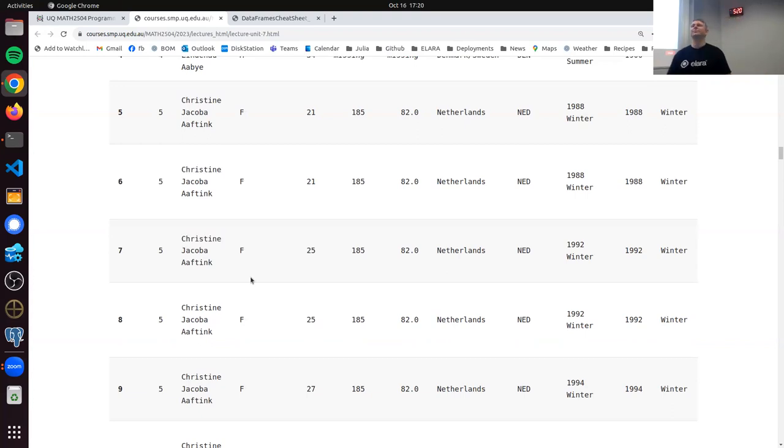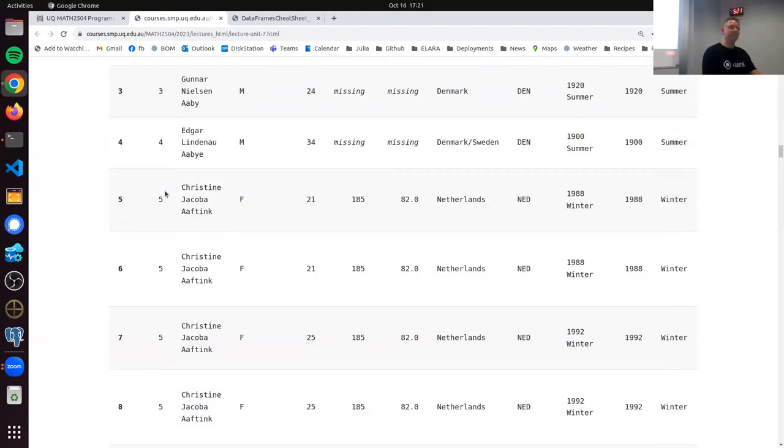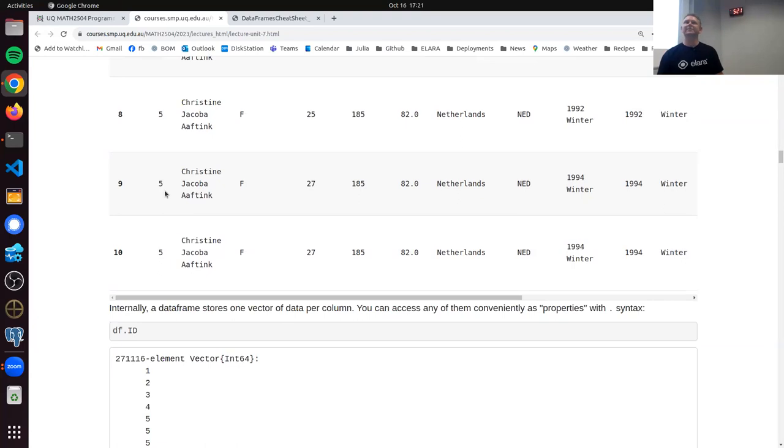So this table represents events. It's called the athlete events table. It represents Olympic events that an athlete turned up to and competed in, okay? So Christine here participated in more than one event, probably at more than one Olympics. Okay. And here it can record whether they got gold or silver or bronze and things like that.